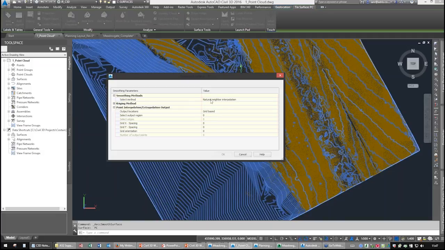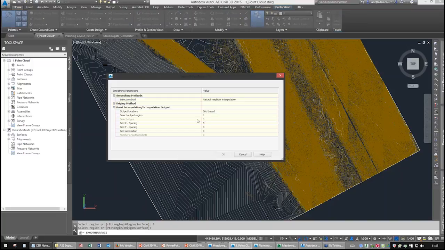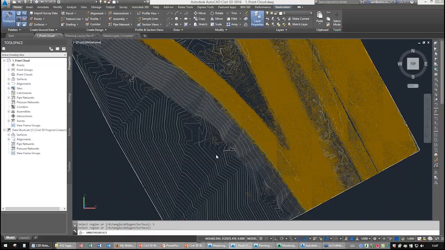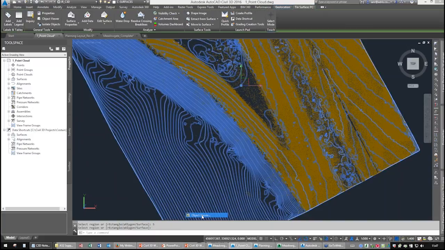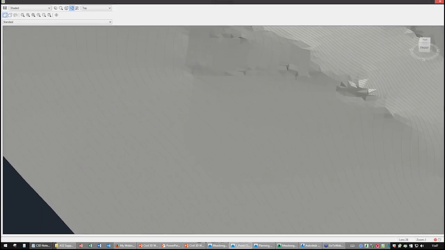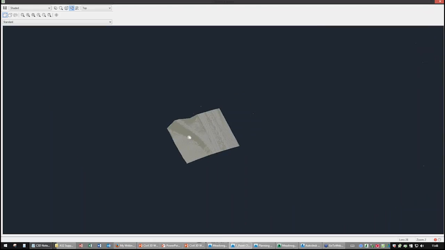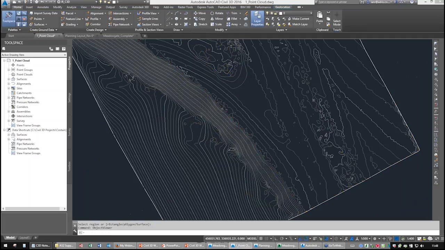So if you do a natural neighbour, we'll do a grid-based, select the output region, just select the surface itself, so surface, and then maybe every 1 metre, put a grid in there. Click OK, let that run. You can see it just smooths it out a bit, so where we've got all that noise on the outside, you can see how much smoother that is. And that makes life a bit easier as well. So yeah, smoothing the surface is quite useful.